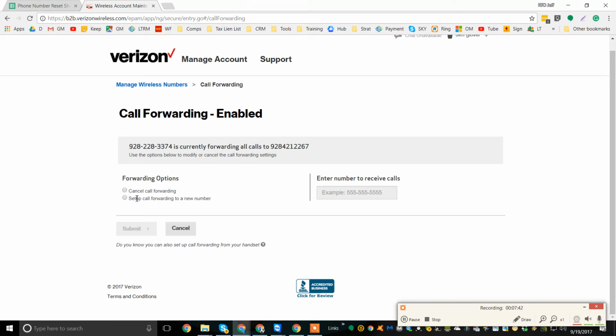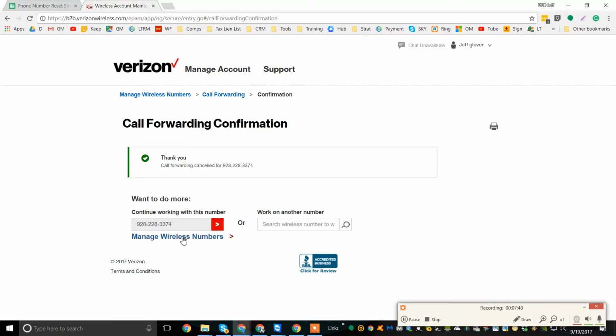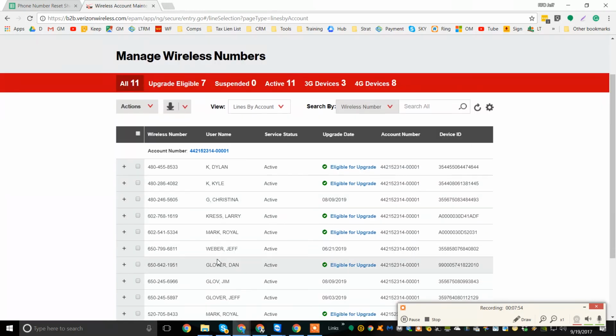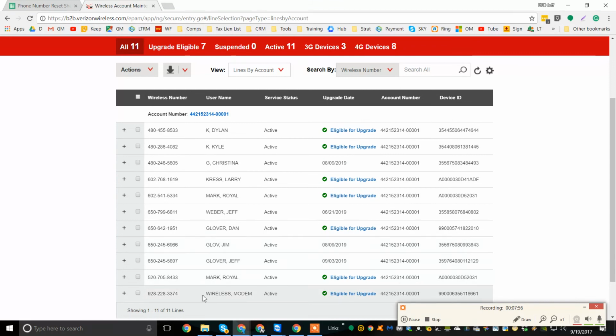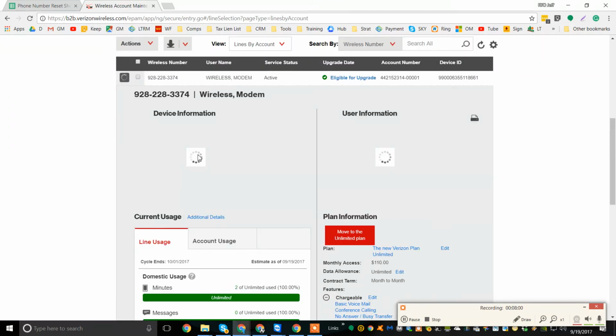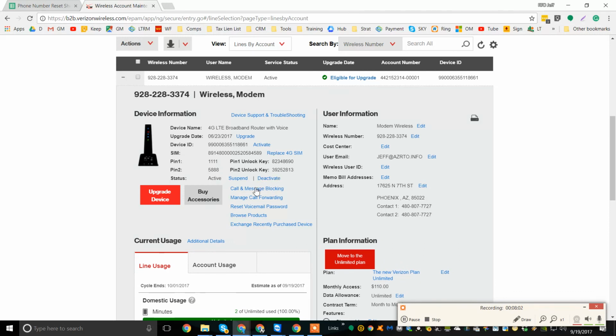Okay, so it's already doing this. So let's cancel it just so that we can do it again and I can show you. So you'll go to wireless modem. Obviously it won't say that when you reset your phone number, but it's just saying that already because I already have it set to forward. Go to manage call forwarding.